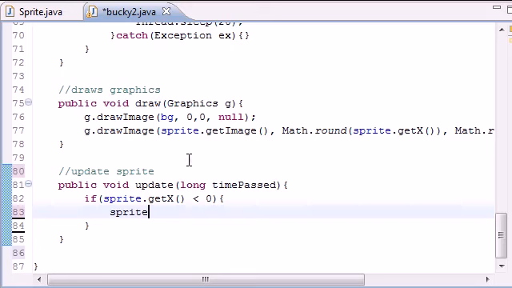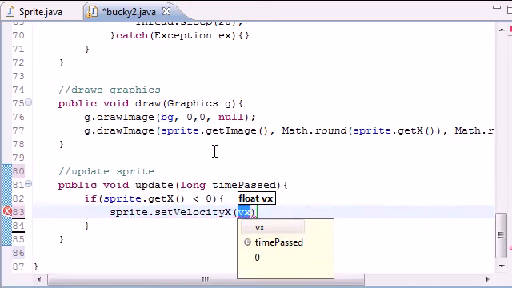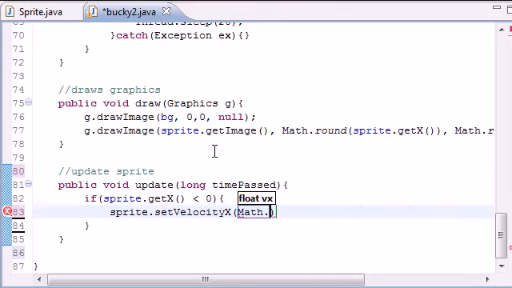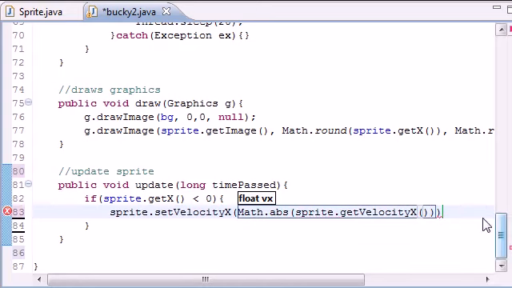So let's put sprite dot set velocity of x, because remember, that's what we're checking right now. And what we want to do is get the absolute value, because if you remember from math class, absolute value is always positive no matter what. So the absolute value of -10 is 10, the absolute value of 9 is 9, of -32 is 32. Again, it takes any number and makes it positive. So Math dot abs, and in your absolute value just type sprite dot get velocity x. How fast do you want it to go? Well, just get the old velocity as before, because that was good enough.